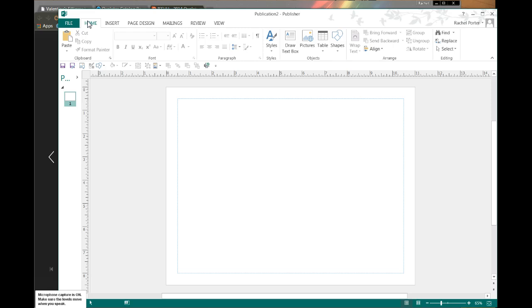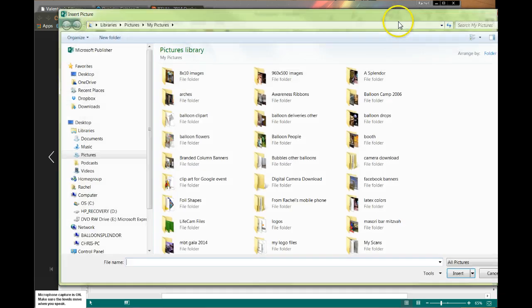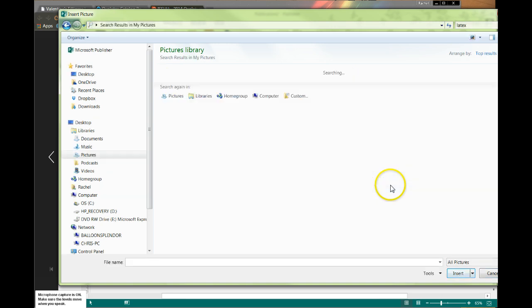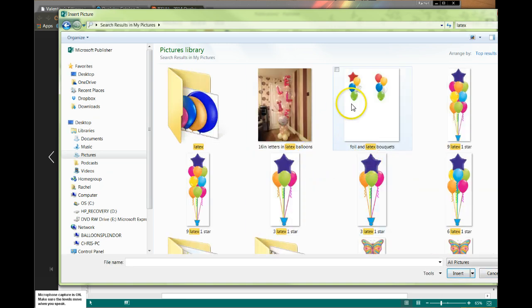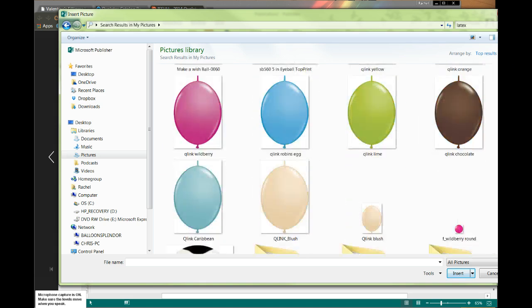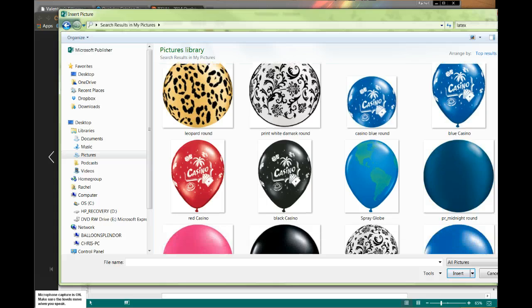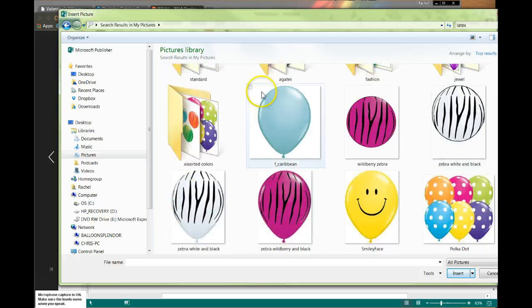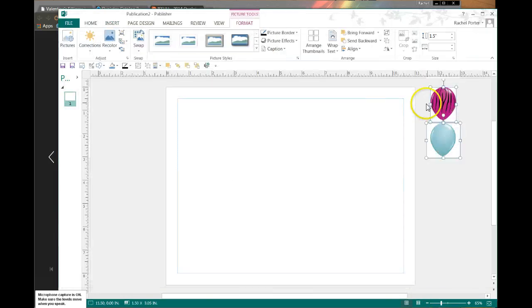So this time we're going to do different sizes of balloons. We're going to do some 11-inch and 16-inch. So I'm going to go ahead and go here to Insert Pictures, and I have a file on here called latex, and I have a number of pictures of just some balloons. So alright, let's go with this Caribbean, and let's go with the zebra wildberry just for demonstration purposes.